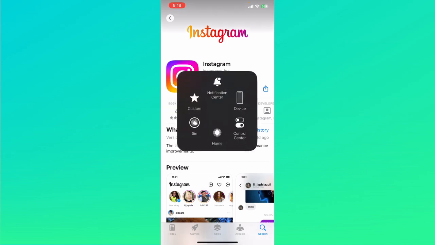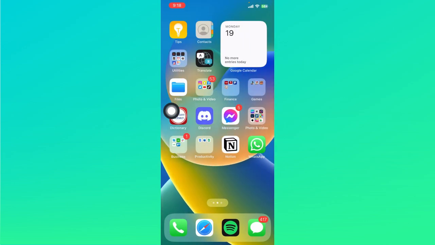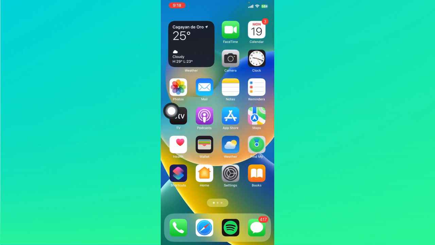You can also try uninstalling the Instagram app and reinstalling it and see if that fixes your problem.